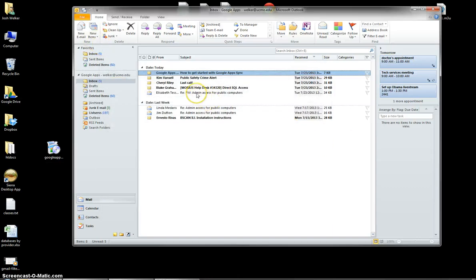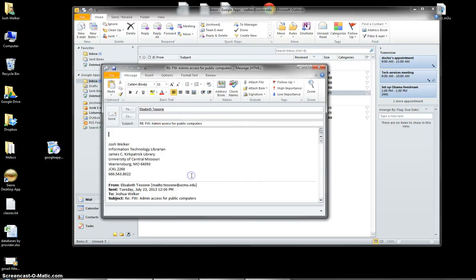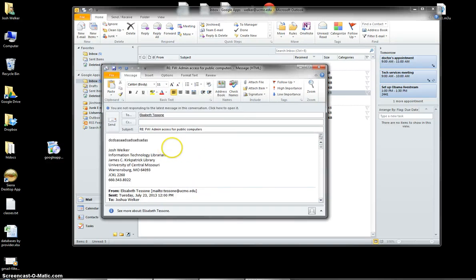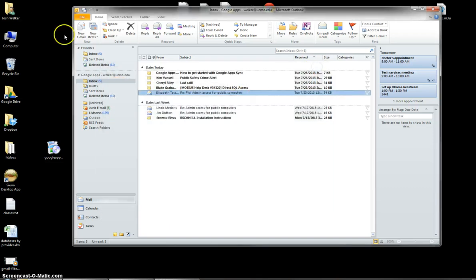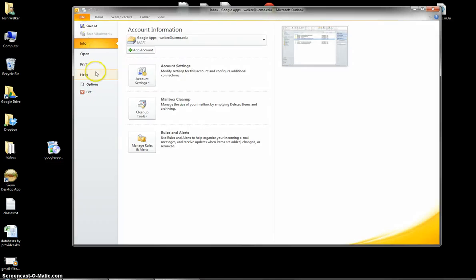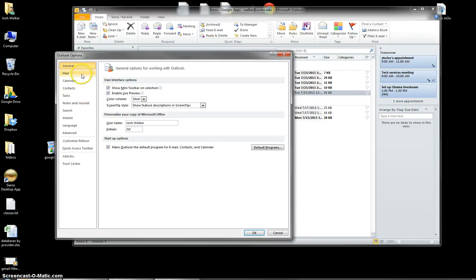One of the things that annoys me to no end is that when you reply to a message, you can't see it when you're typing, but it will change your text to blue by default, and then the person on the other end is going to see a bunch of blue text, and it looks pretty unprofessional to me. I don't know. So I'll show you how to turn that off.